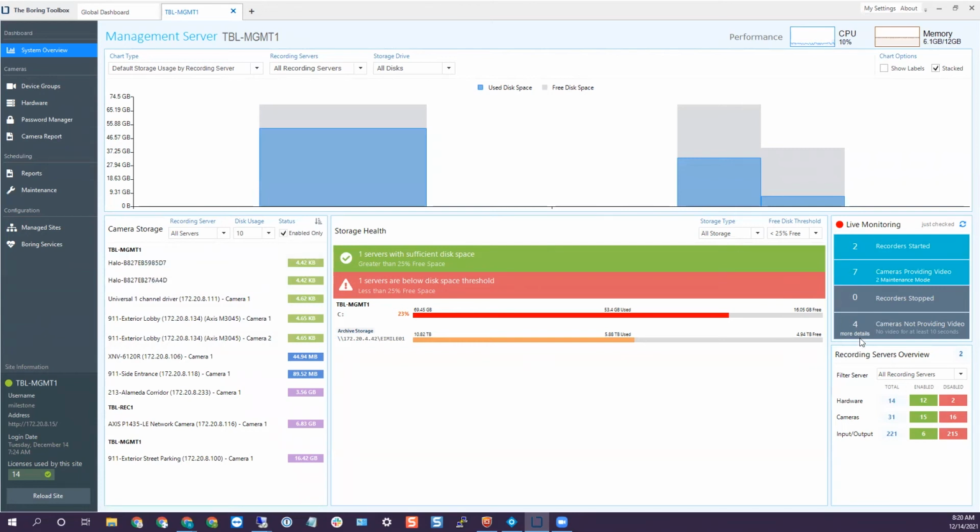Another option is they could be online and providing video, but they're not set up correctly to record potentially. So this will be a call out for you here as well.